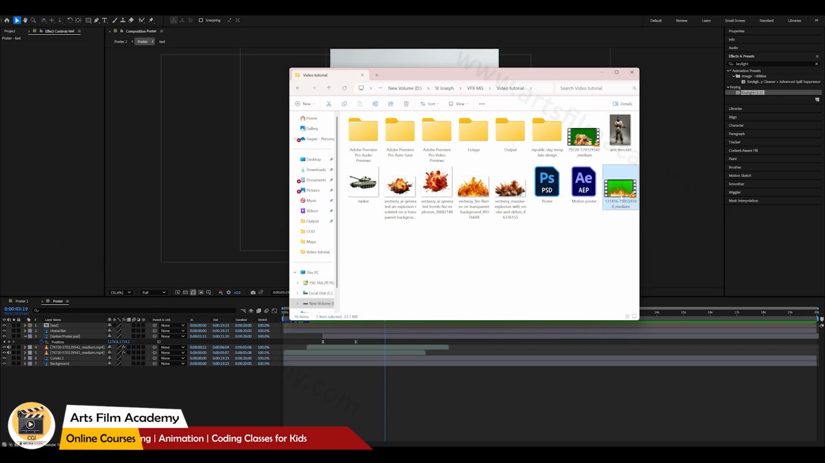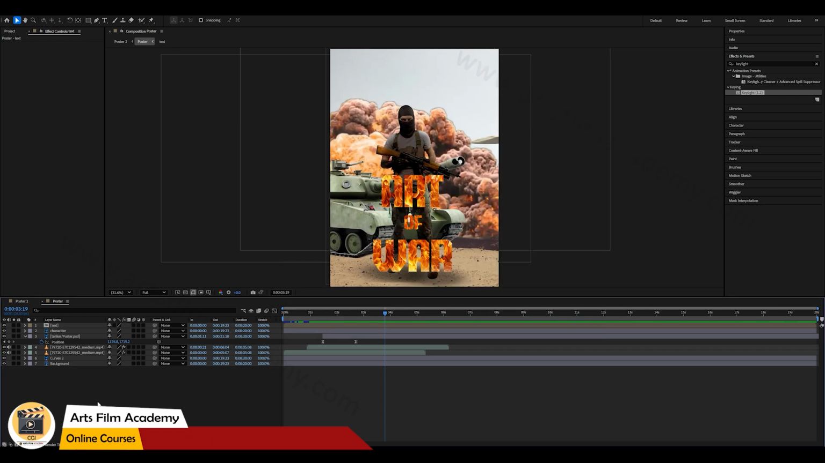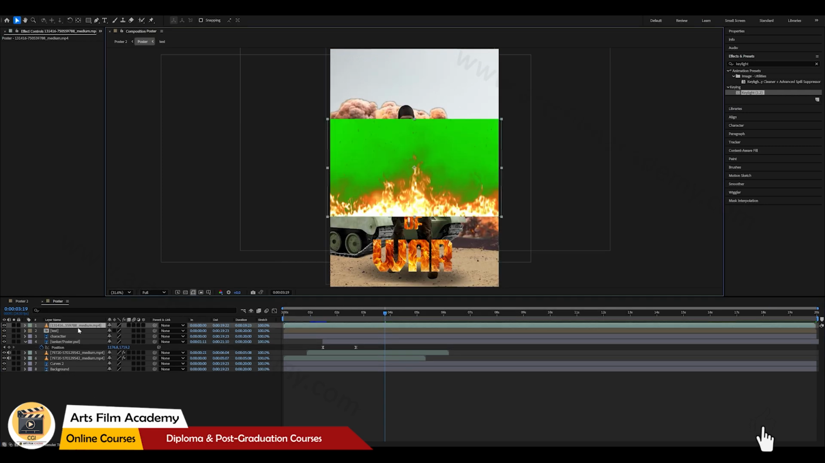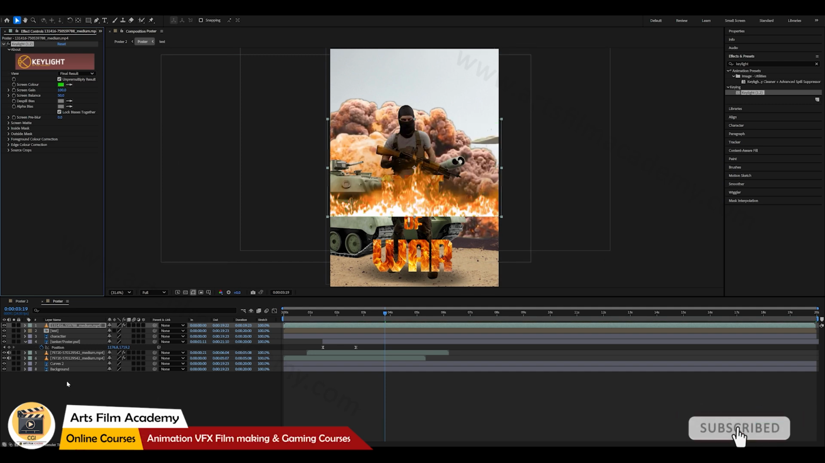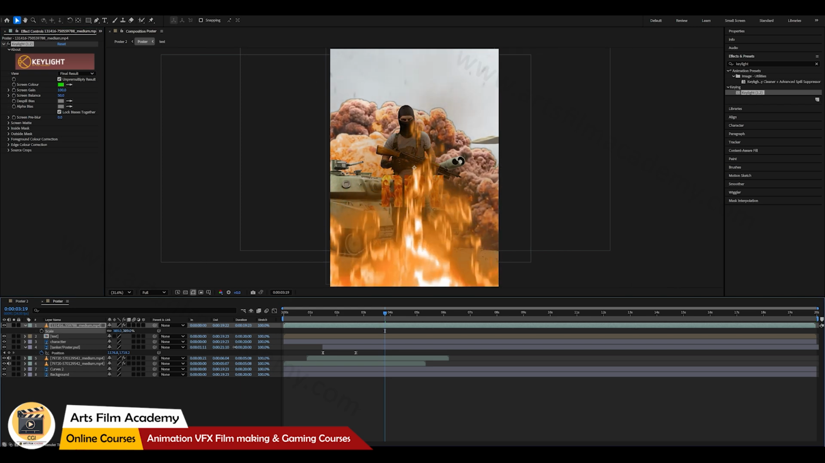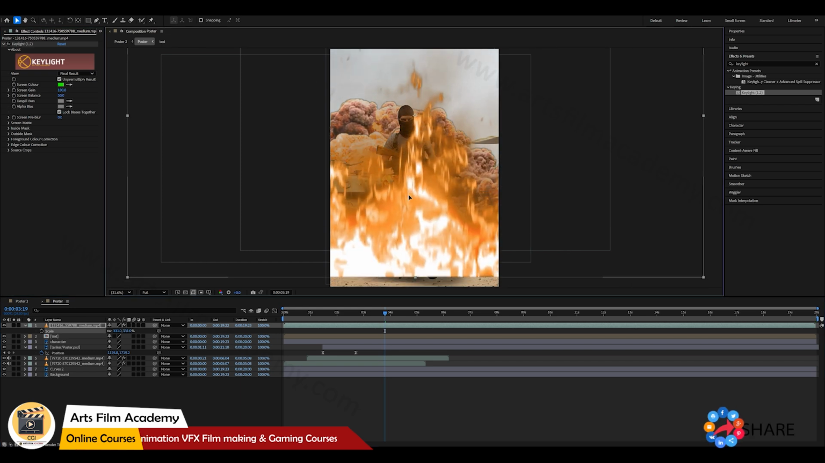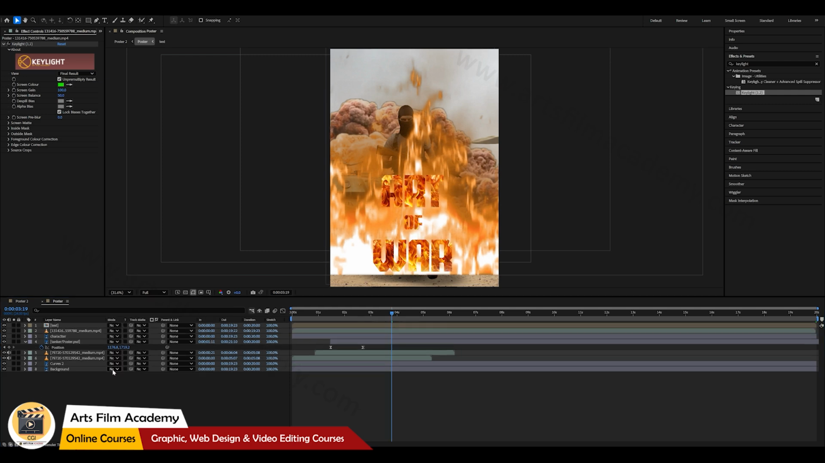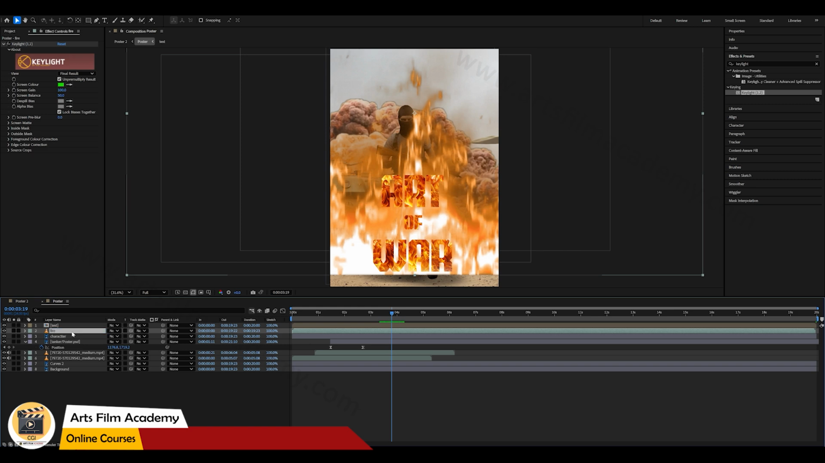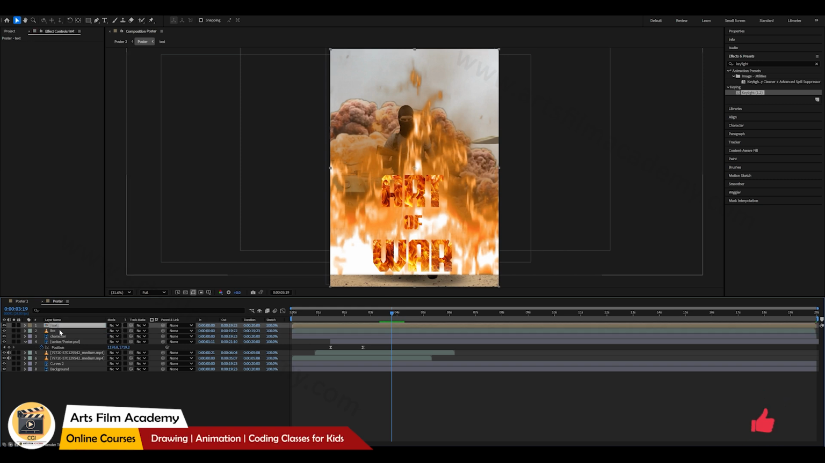Now I'll get one fire video. I got the fire video here and I'll drop it down here. Same effect, Keylight, remove the green screen using the eyedropper tool. So that has been removed. I'll scale this fire and place it over here. Just rename it fire. The fire video should be below the text pre-comp.